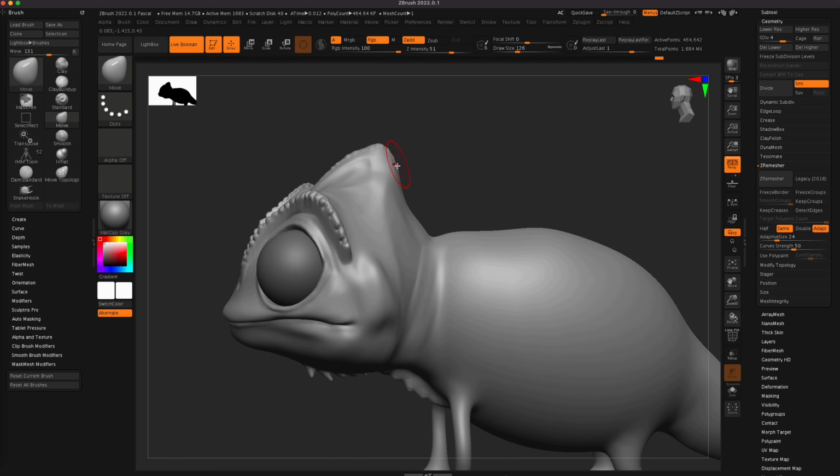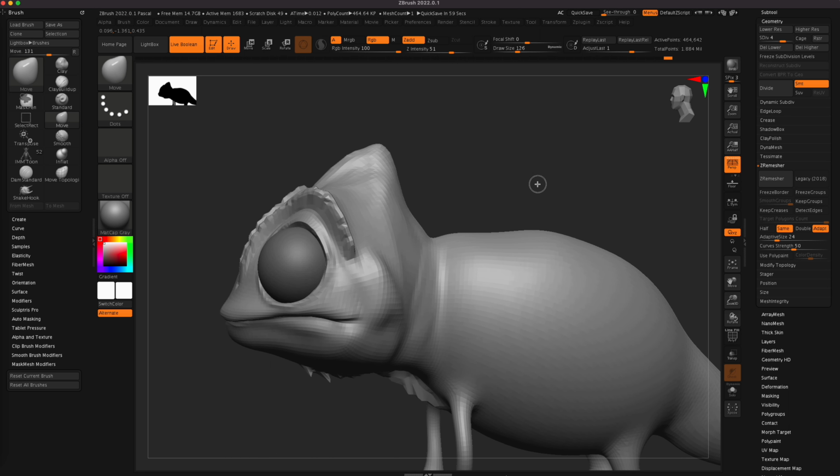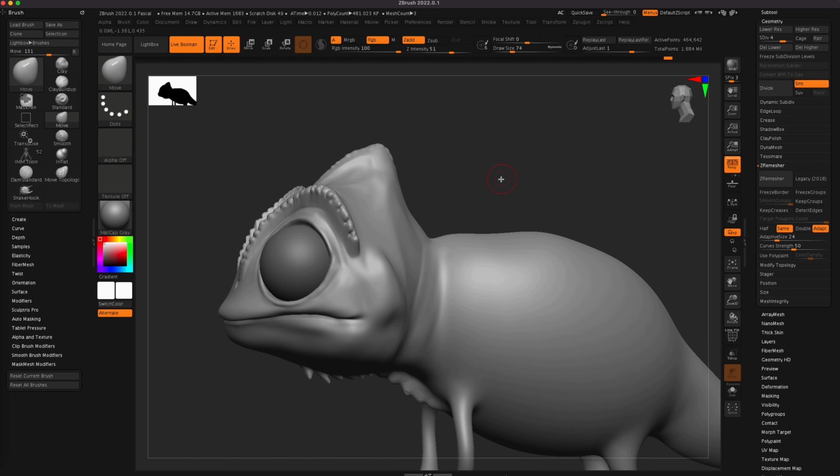Move brush. A little bit. Clay brush, Option on Mac, Alt on Windows.